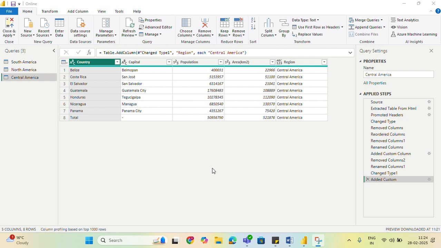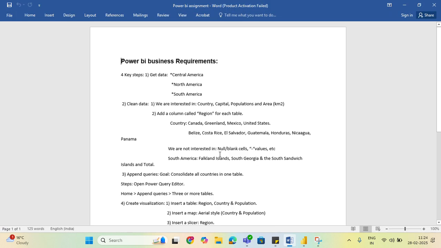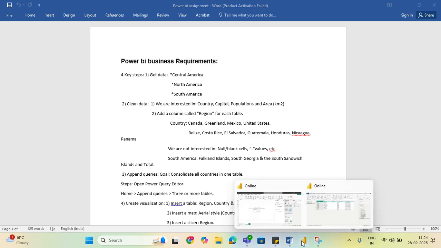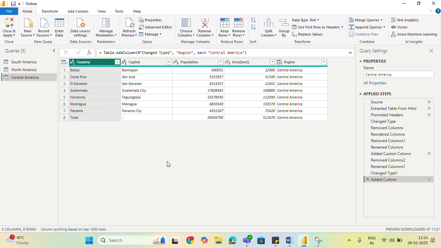Till now, as per the requirement, we pulled our data set. In the same way, we already cleaned the data, keeping what they are interested in: country, capital, population and area. We cleaned it like that as per the requirement. After that we added region to each table. You can see it here, and if you didn't watch my older class videos, please go through them and you will get to know how we need to work as per the requirement sheet.